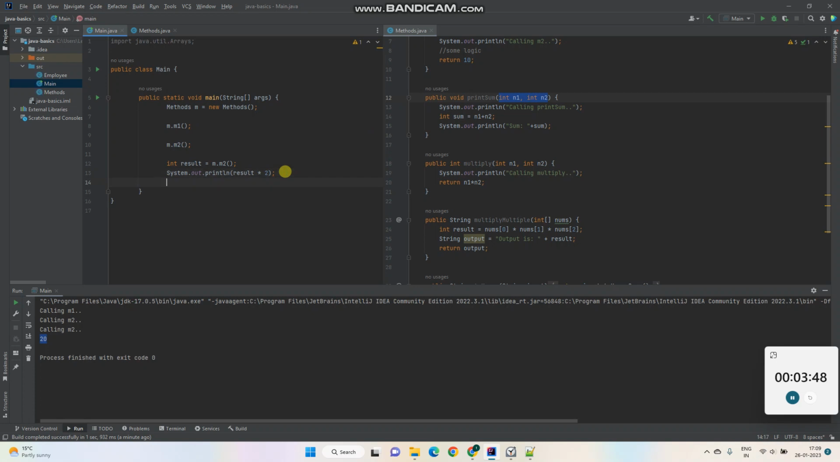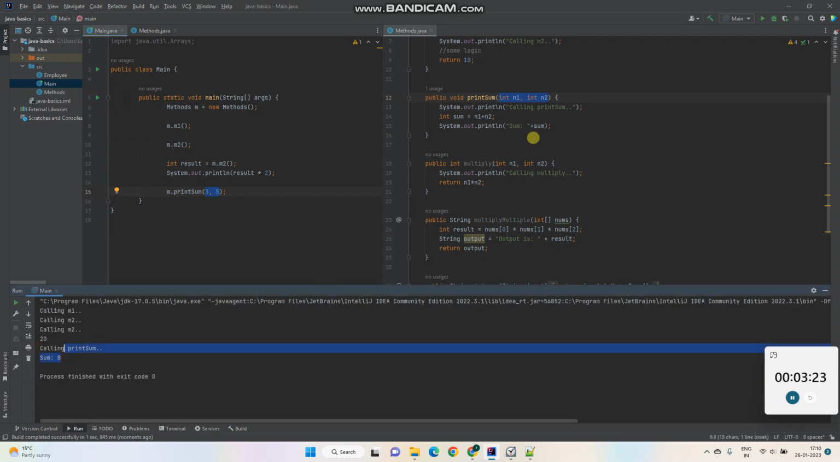So to call a method or to pass the arguments, how do we pass the arguments to a method? We simply call the method, so m dot print sum, and because it is accepting two integer values, we need to pass two integer values. Here we are passing two integer values, 3, 5. So we follow the syntax, and if we run the main method, then we see that calling print sum and sum is 8, which is basically the body of this method.